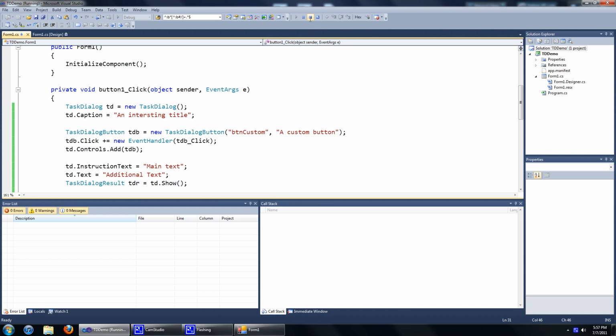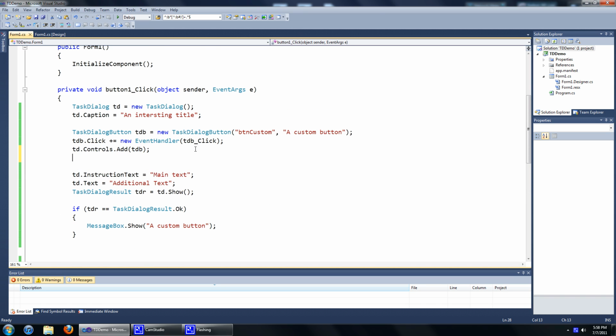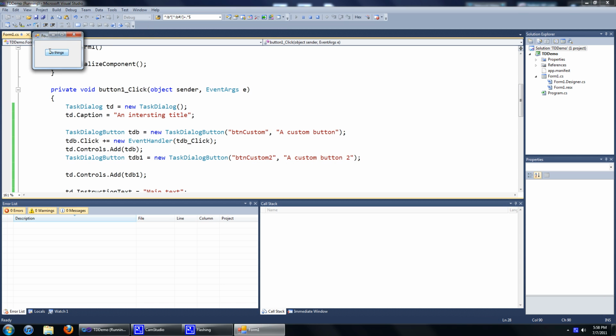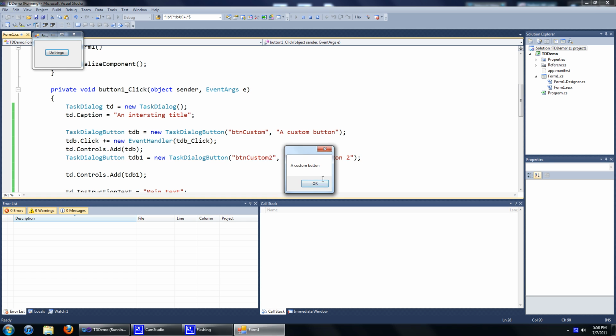To show you that this actually works and I'm not tricking you somehow, we'll add a second button. We'll just copy this over, add one on the end of that, get rid of this, change the name, and yeah, I guess that will work. Now run this application again, and as you can see now we have two custom buttons. When we press that, nothing happens, but when we press the first button, it shows the message box.